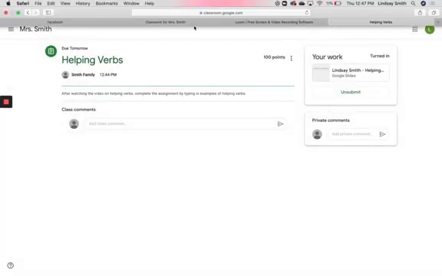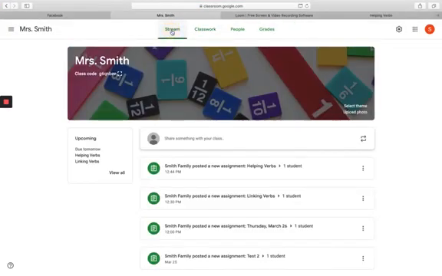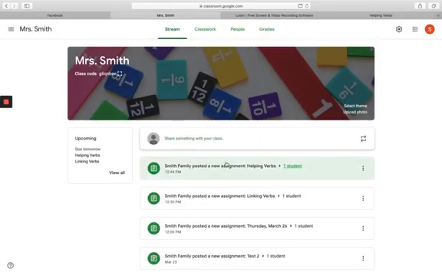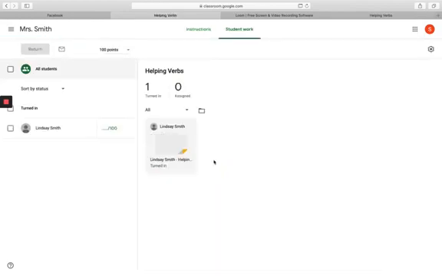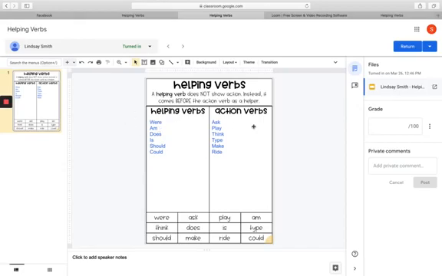If you want to see real quick what it looks like on the teacher end again, I'm going to go back to my stream. I can see now that one student has turned it in. I can click on that activity. I can see who turned it in. I can click on the assignment, and there are her answers. I can grade it right here real quick. I can check her work. 1, 2, 3, 4, 5, 6. She got all 12 correct.